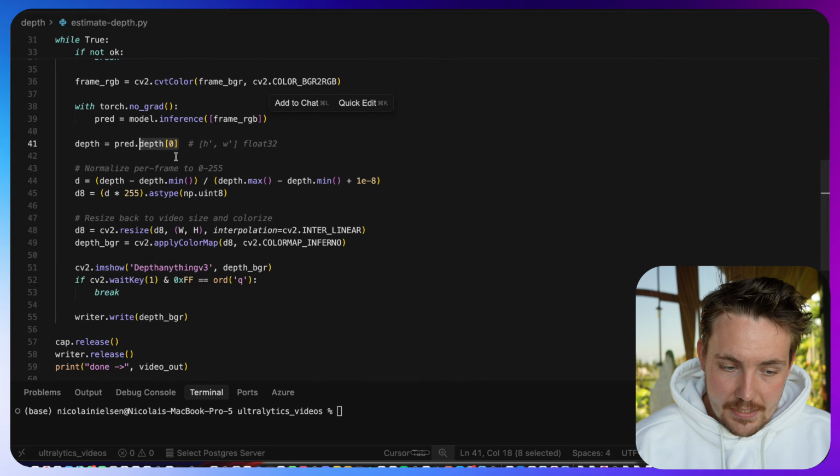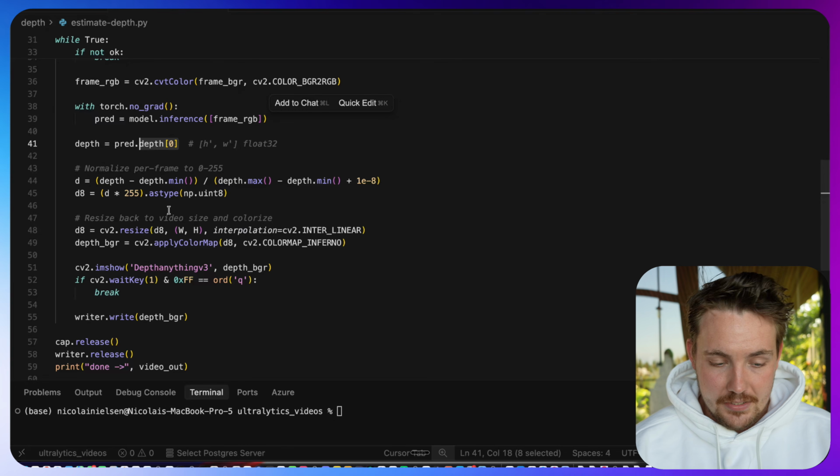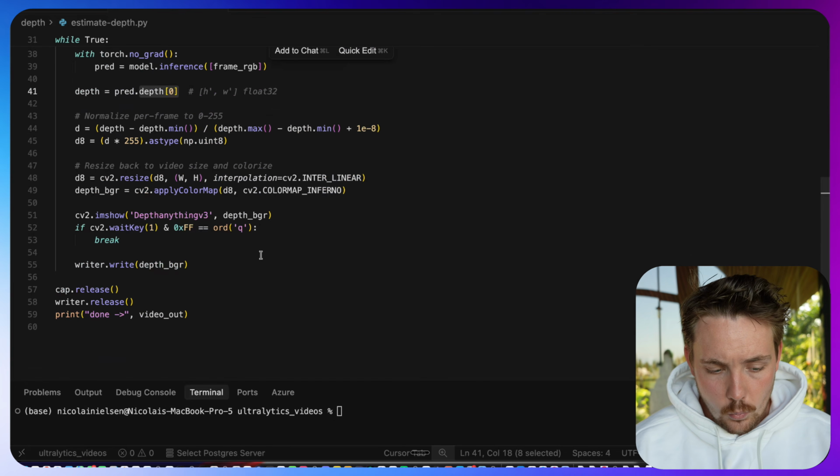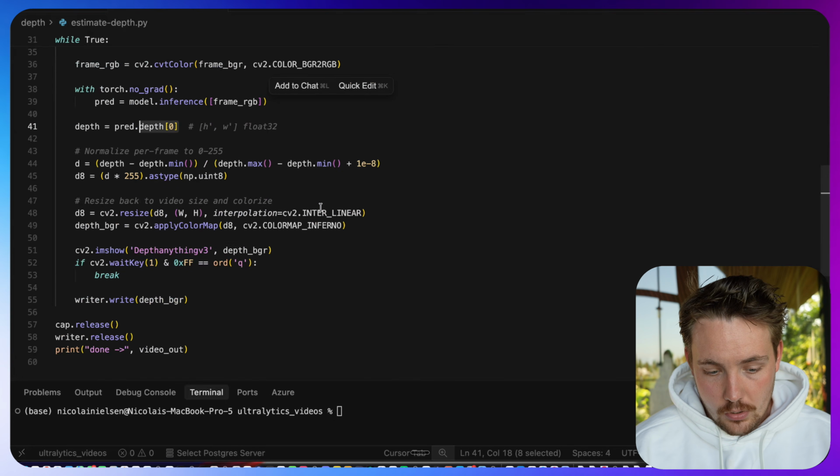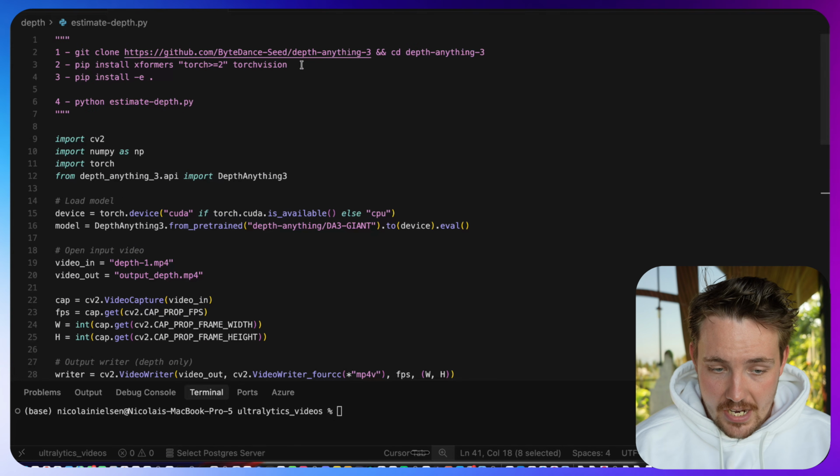You can actually just take the depth here and use it directly for your application and projects, and this is how you would build with it. That's all we have to do. Now we can just show our image and also write it out to our video file. This is pretty much everything that we have to do.